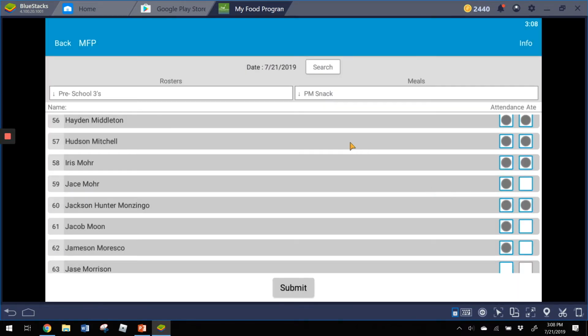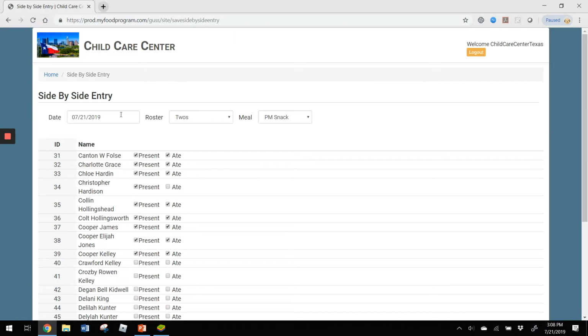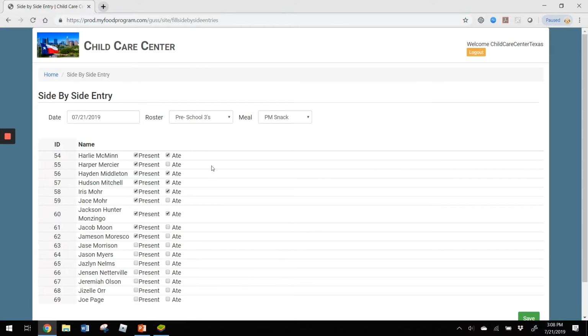So then this data immediately appears on the web version. So if I go up here and I look at preschool 3s for PM Snack, you'll see there's the data that I just entered using the mobile app. So they are instantly connected to one another. So those are the two ways that they can enter attendance and meal count data.